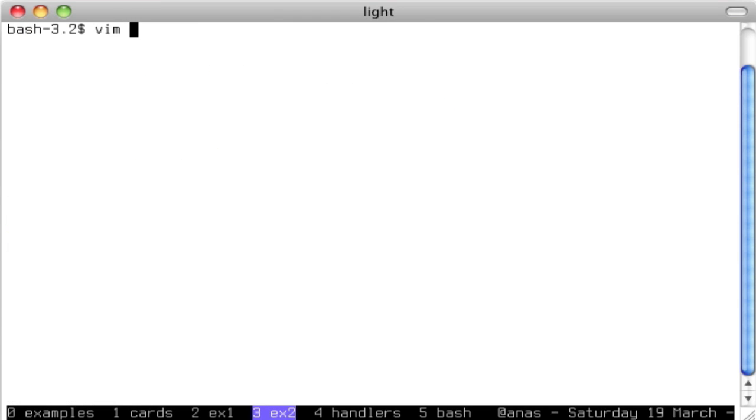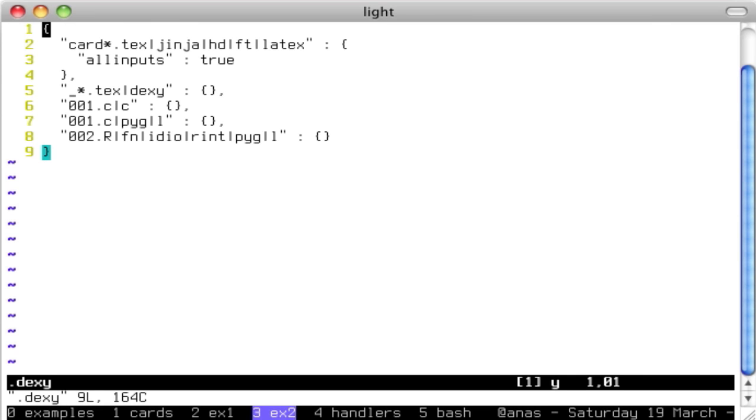Now we've modified our .dexy file, so let's take a look at that next. First of all, instead of hard coding the card001.tex, we've replaced this with a wildcard. And so now, as many files as we'd like to define will all be run the same way. And below, we've added another line, which is going to process the R script we just looked at.